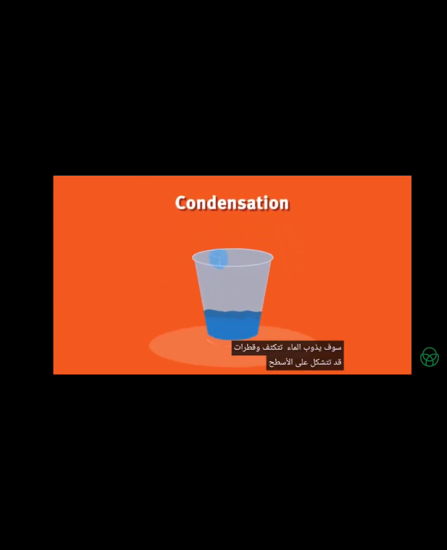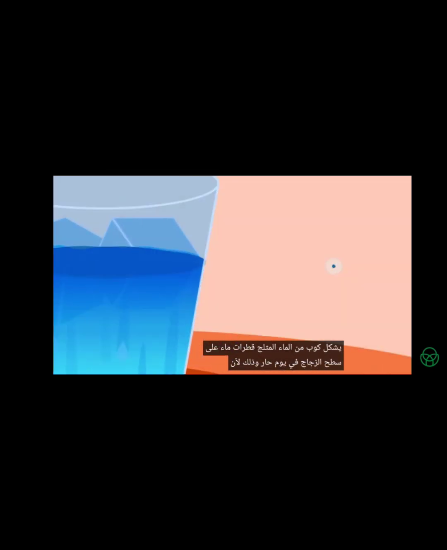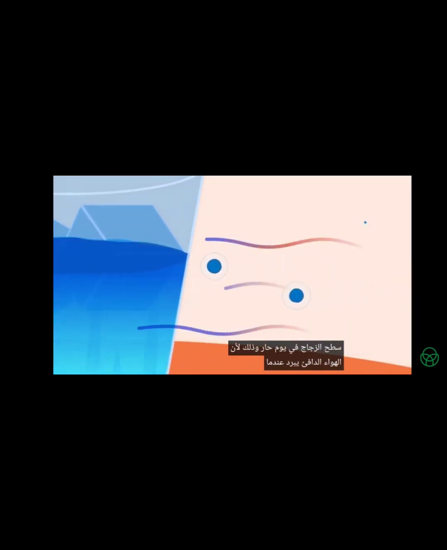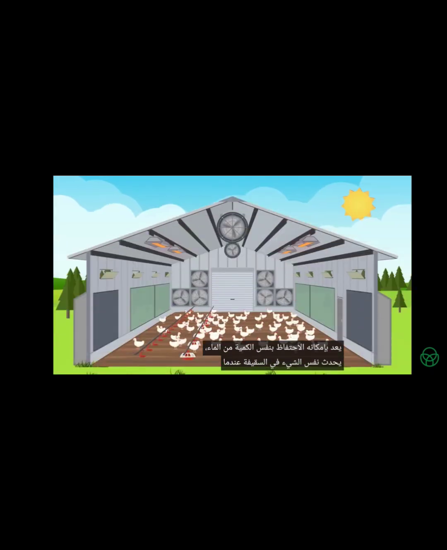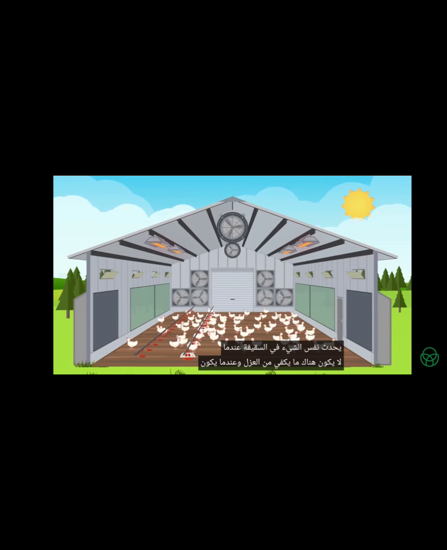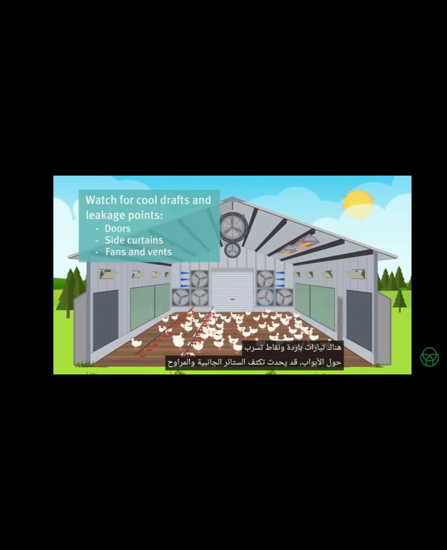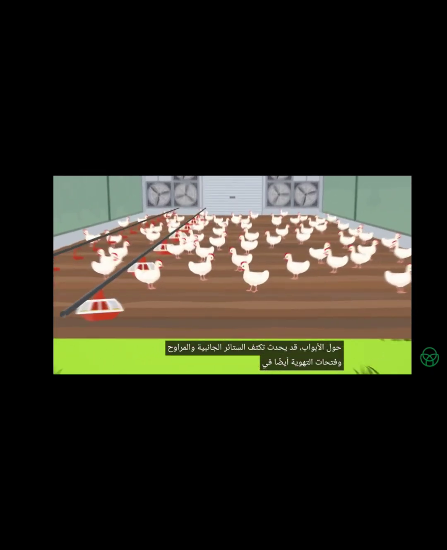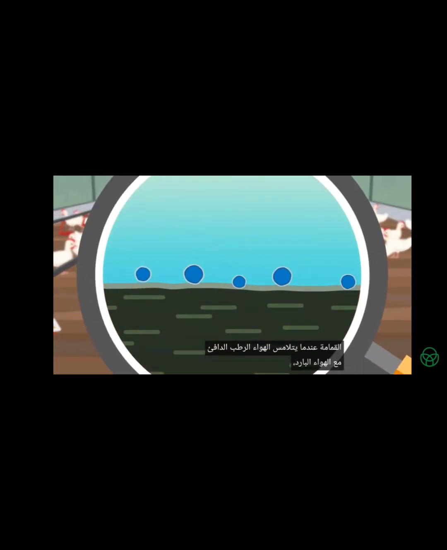Condensation may form on surfaces when warm air and colder surfaces come into contact, like how a glass of iced water forms water droplets on the glass surface on a hot day. This is because the warm air cools down when it comes in contact with the cool glass and can no longer hold the same amount of water. The same thing happens in the shed when there isn't enough insulation and when there are cool drafts and leakage points around doors, side curtains, fans and vents. Condensation may also occur in the litter when warm, moist air comes into contact with cooler litter.